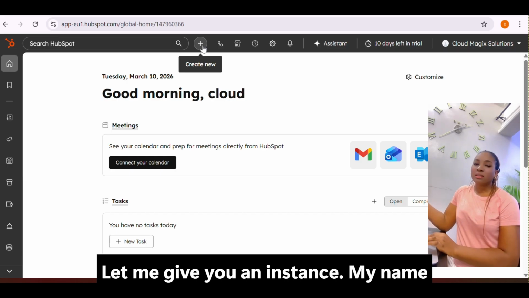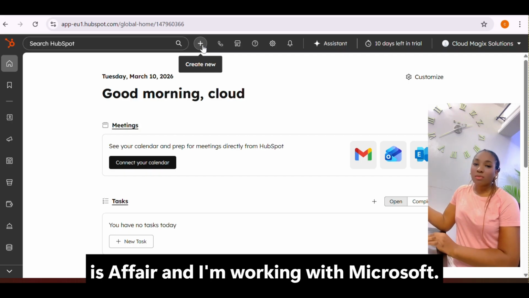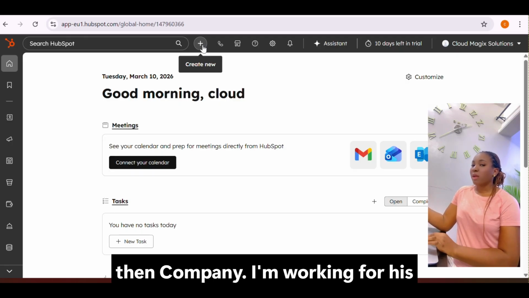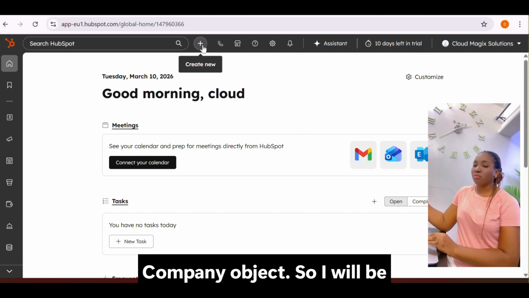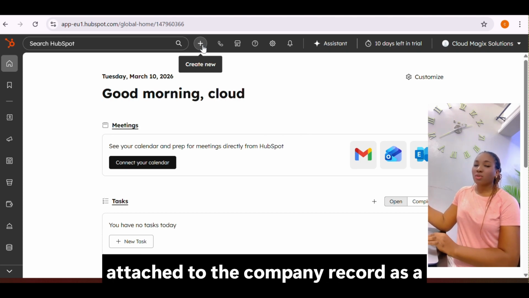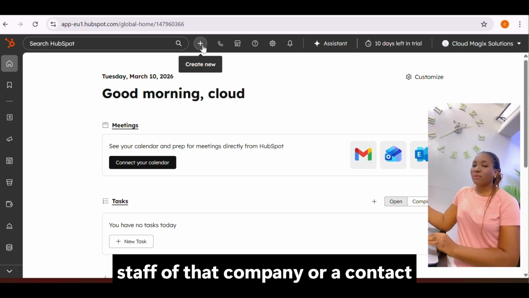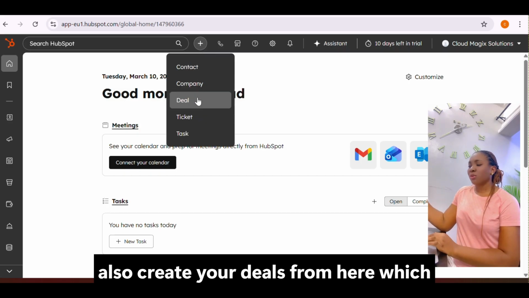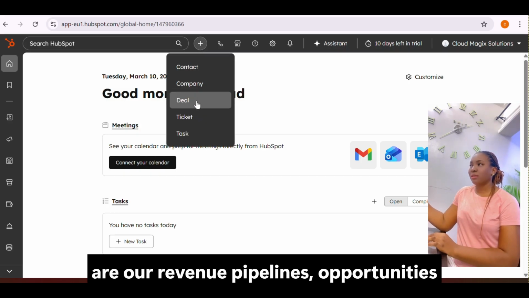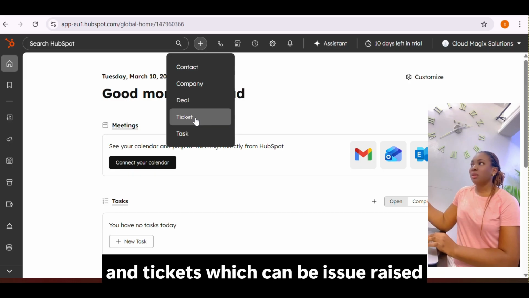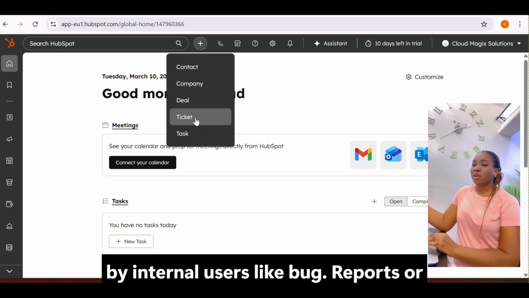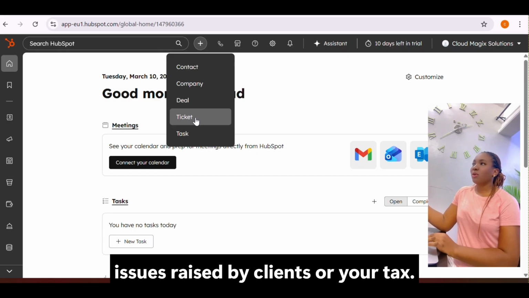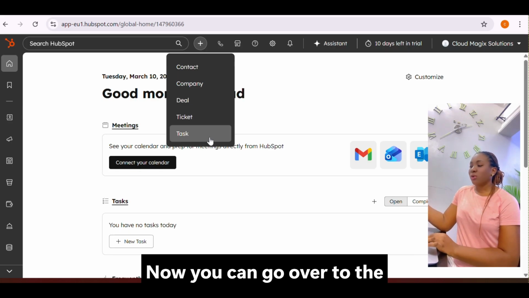Let me give you an instance. My name is Ife and I'm working with Microsoft. So I am Ife as a contact, and the company I'm working for is Microsoft, which sits right under the company object. So I will be attached to the company record as a staff, contact, or representative of that company. You can also create your deals from here, which are your revenue pipelines, opportunities, and tickets, which can be issues raised by internal users like bug reports or similar issues, or external issues raised by clients.